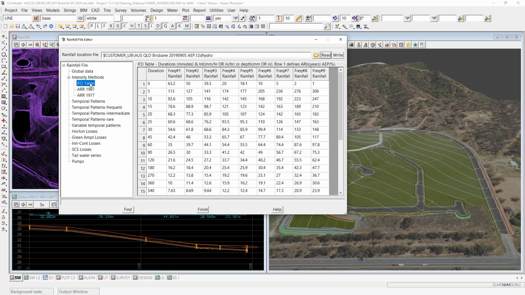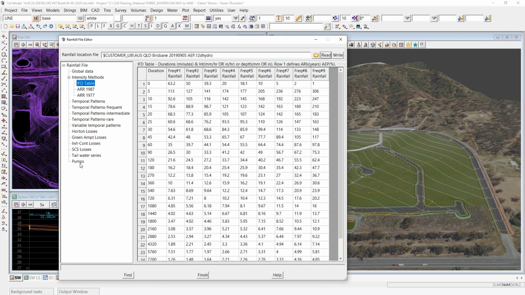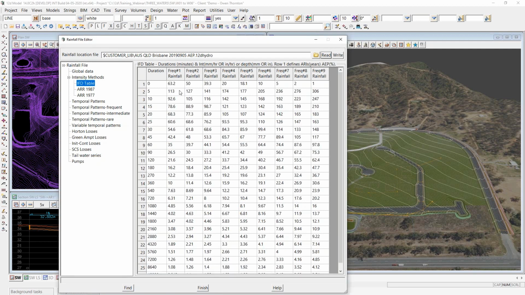And pretty much all I'm interested in in this editor, there's a lot of things here down the bottom that I don't need to worry about for the rational method at least. They're all things that are used by the dynamic drainage and potentially sewer and water supply design as well, but not so much for stormwater with the rational method. The rational method, it's pretty much this IFD table.